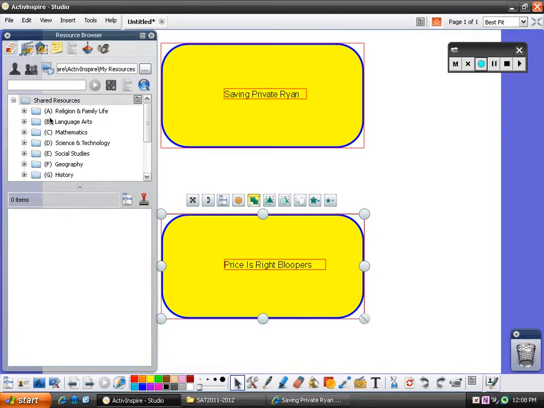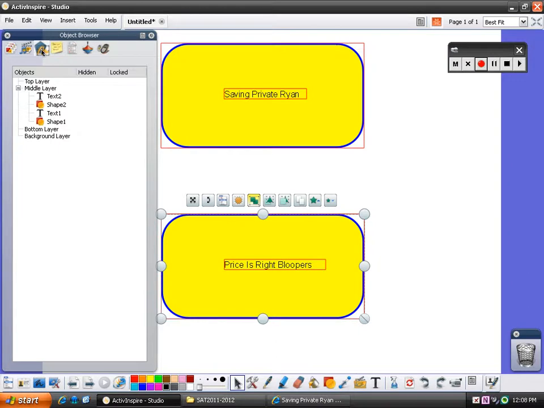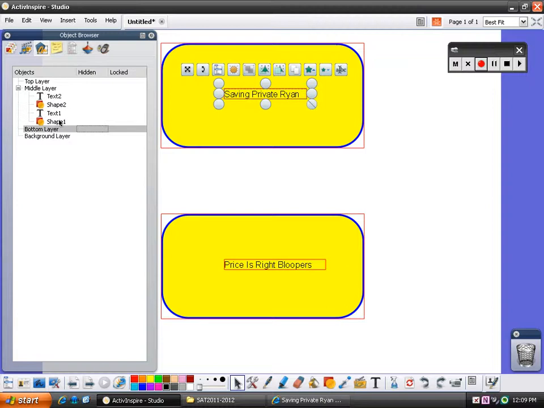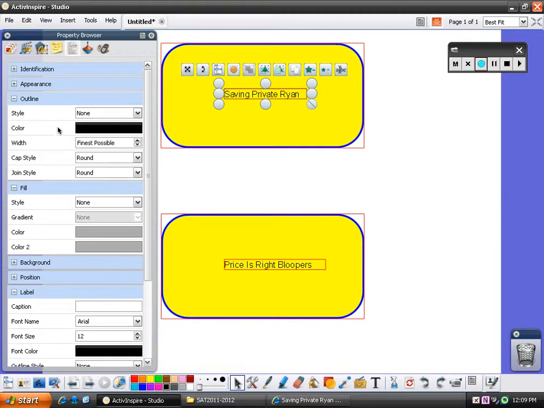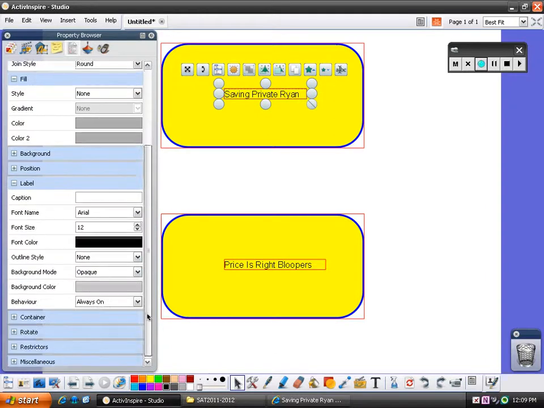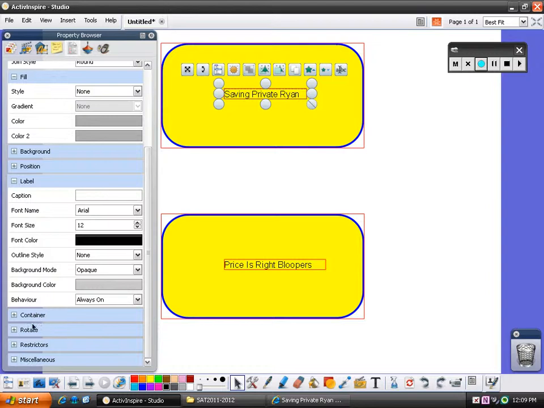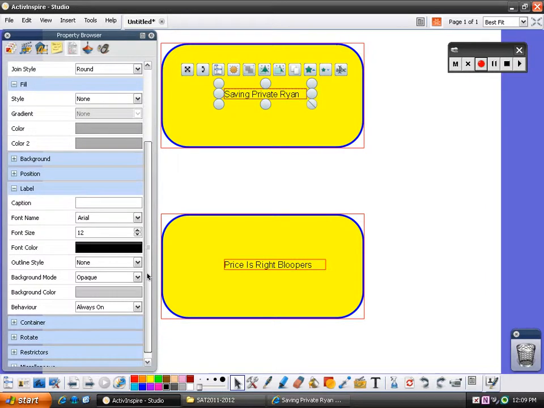You have the resource browser, where you can insert all sorts of cool pictures and so on. This is the object browser, where you can see what layer everything's on. So if you're getting confused about what's behind what, you can go in here and actually change the layers. You can move them around right on here if it's getting too confusing using the forward and back buttons. Notes, I don't even know if you use notes, so I don't know what that's for. But this one is the property browser, so you can change properties of how things look on the screen, whether they're transparent, outlined in black. Containers is in there, restrictors is in there. All can be in another video if you request it.